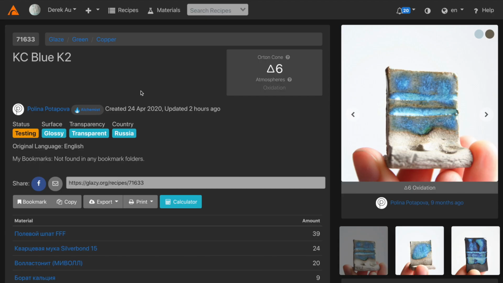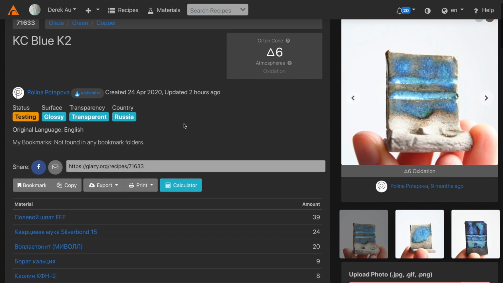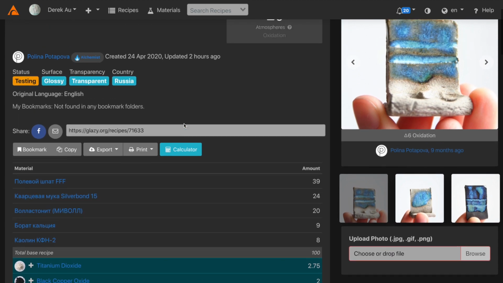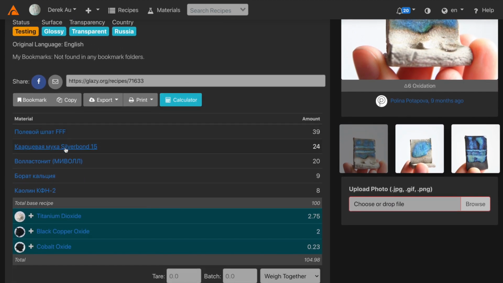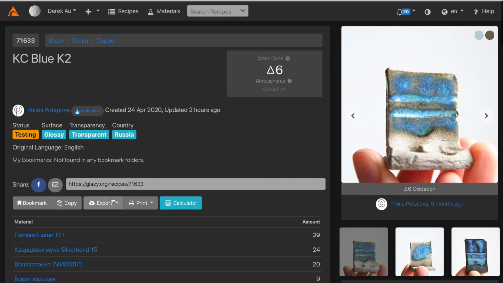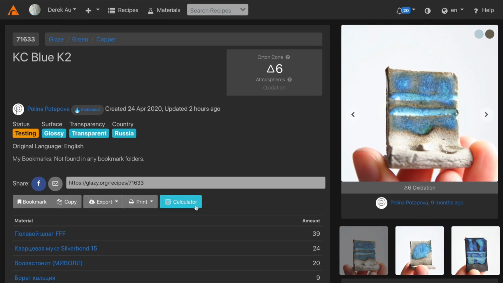Here's a recipe on Glazy that has a great photo, and I want to try to recreate it in my own studio. But looking down at the materials, I noticed that I don't know what these materials are. I can't even understand the language. But that's not going to be a problem. Let's open up this recipe in the Glazy calculator.